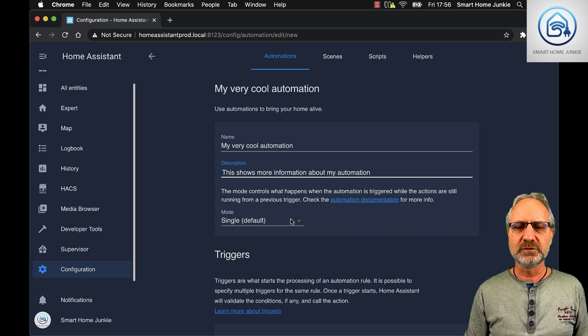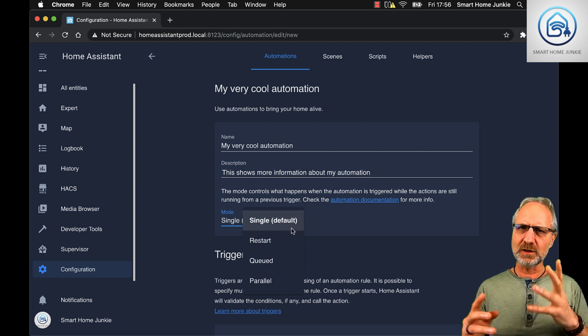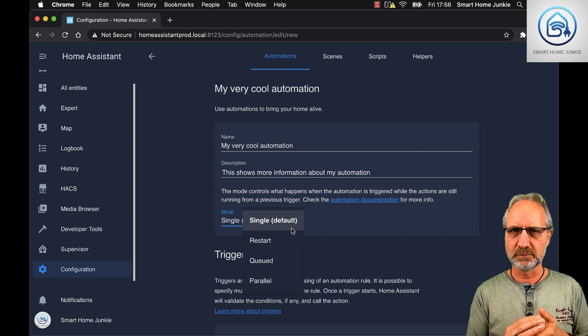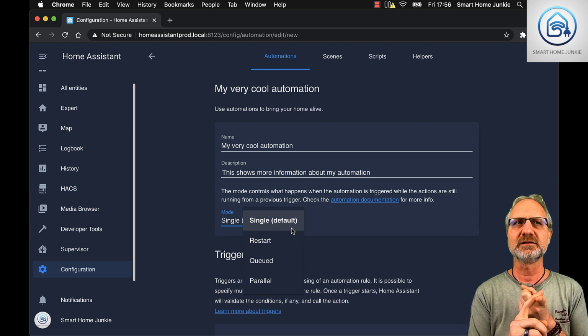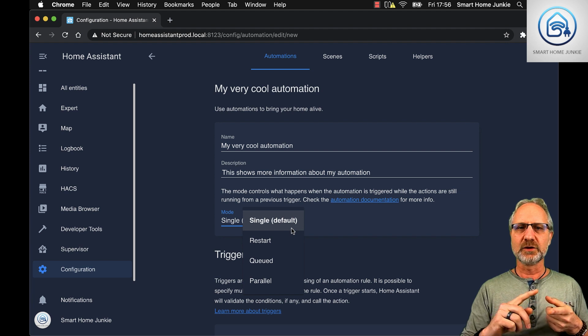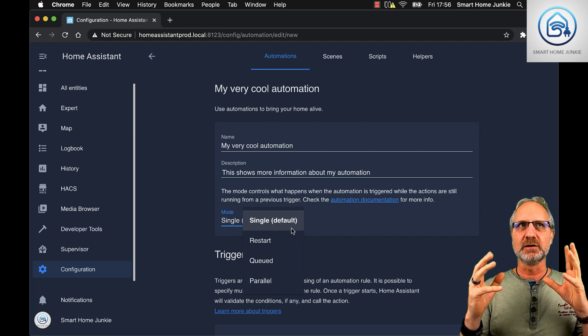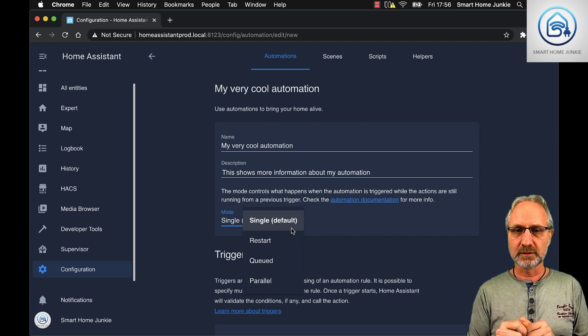And then you can choose four kinds of modes within your automation. Well, let me explain that. You have the single mode, the restart mode, the queued mode, and the parallel mode. So what's the difference between these four? The single mode is that if a trigger is detected, for instance, let's say we have the motion detector, so if motion is detected, then it will run this automation one time.